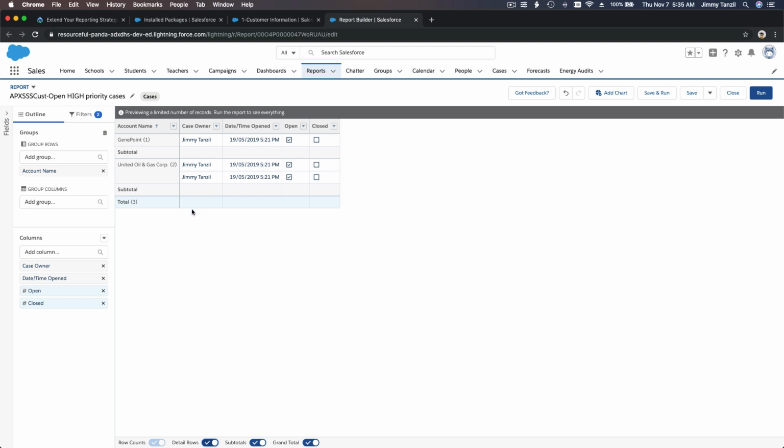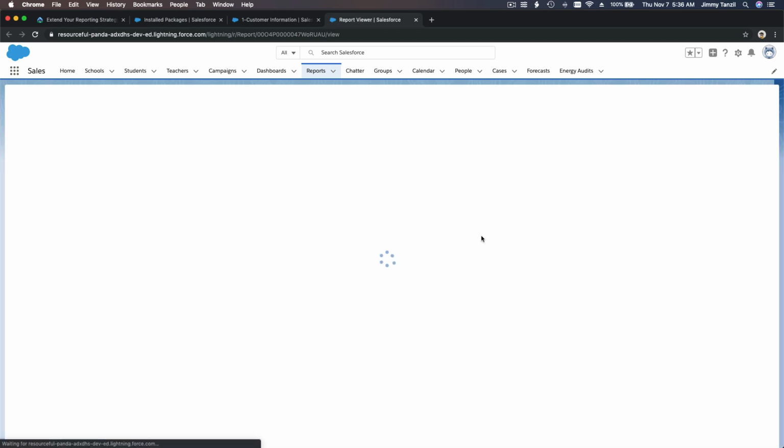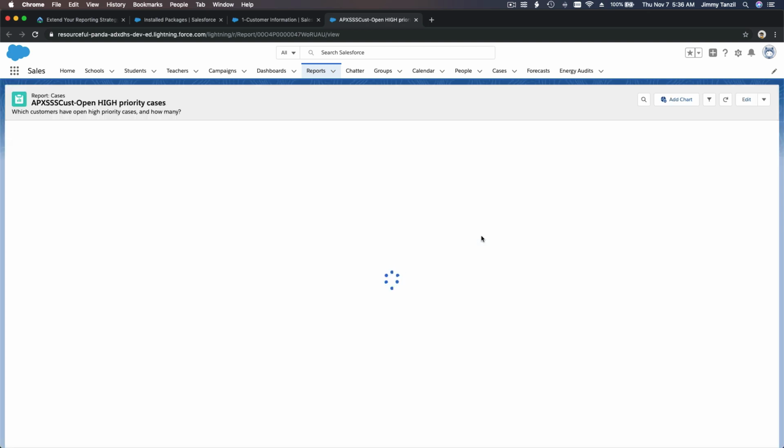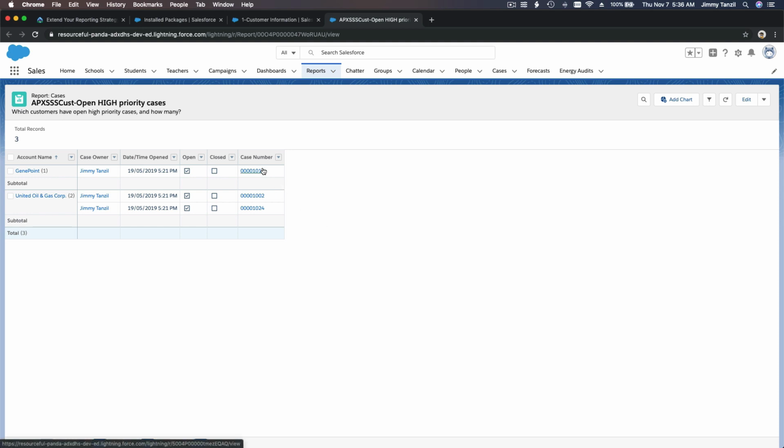So I want to have the case name, so I can actually case number. Okay, I think we can click on that. So if I run this, we have case number for Gene Point.